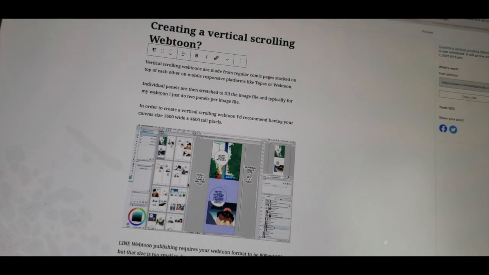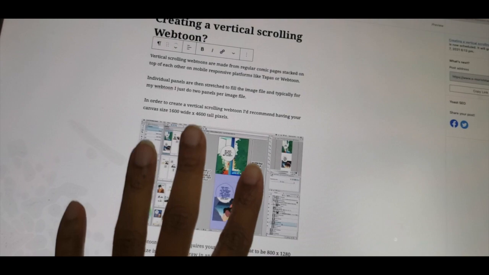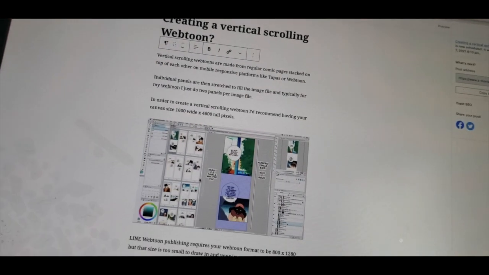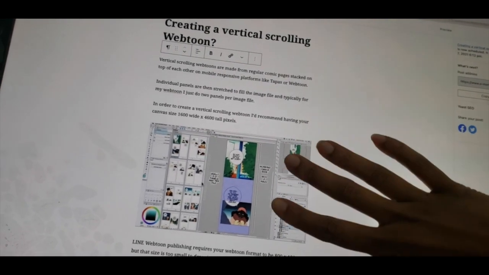I have to check to see if I need to schedule my Pinterest pins. I'll check that out too. But yeah, so let's go on to our next task. But that's what I was doing just now.